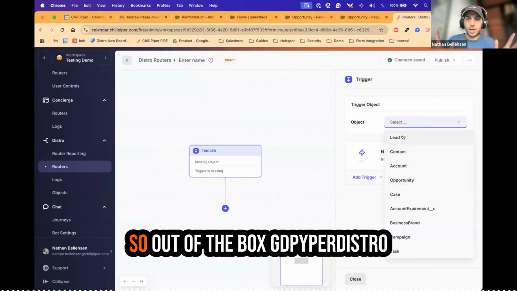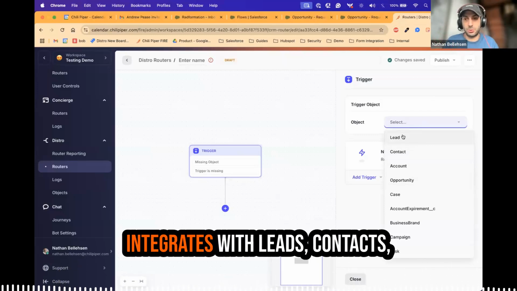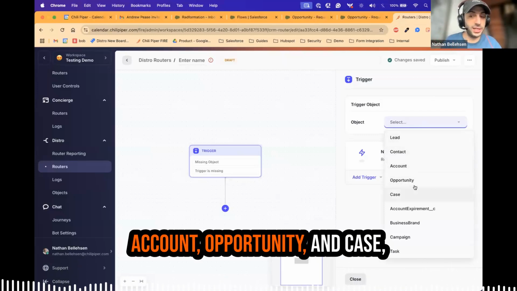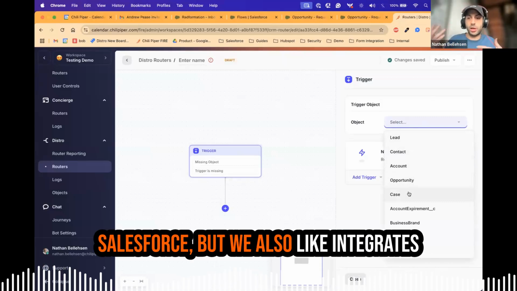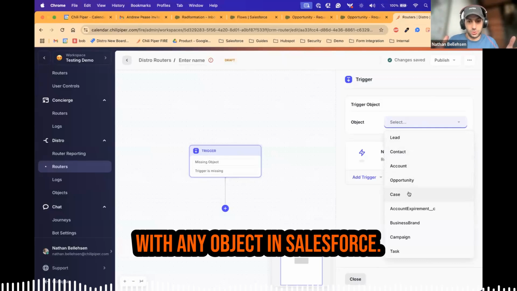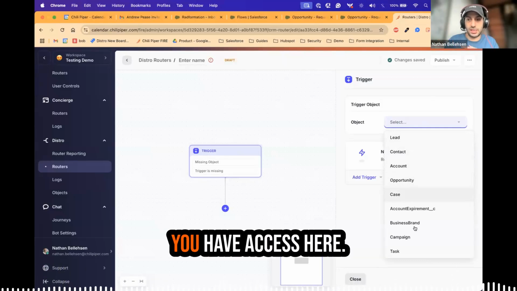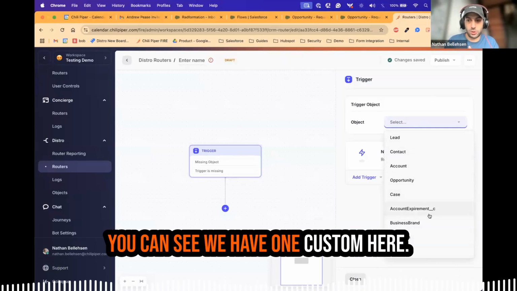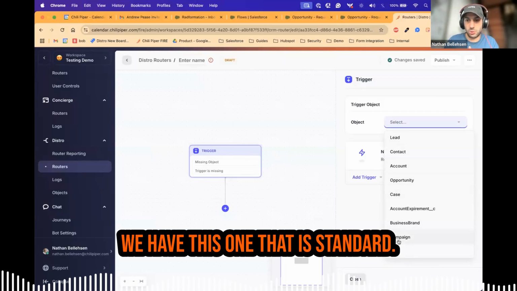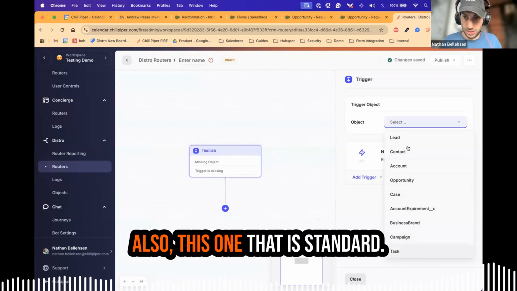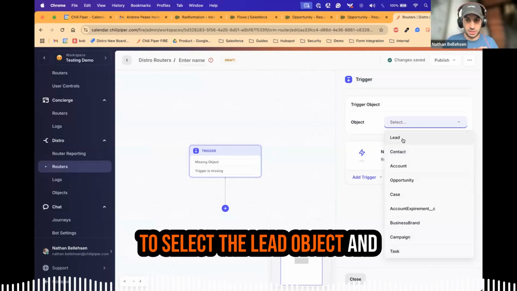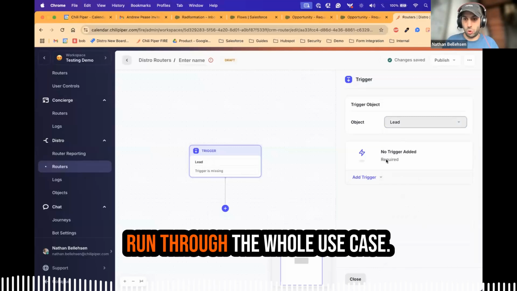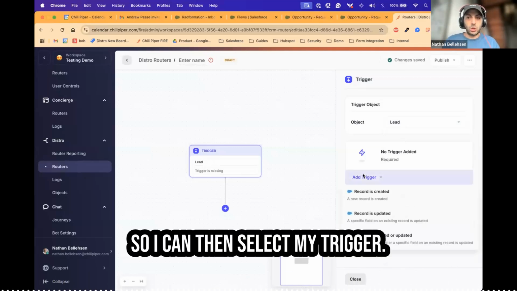Out of the box, Distro integrates with leads, contact, account, opportunity, and case, which are some standard objects in Salesforce, but it also integrates with any object in Salesforce, standard or custom. You have access here. You can see we have one custom here. We have this one that is standard, this one is standard, also this one that is standard. For this particular use case, I'm going to select the lead object and run through the whole use case. So I can then select my trigger.